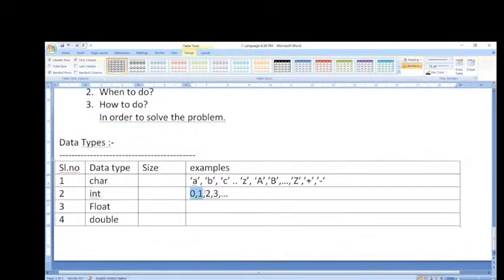Now in between 1 and 2, there are so many numbers. 1.1 is there, 1.11 is there, 1.23 is there, 1.45 is there. A number which has a decimal point is called float. Round numbers are called integers. So these are the floating point values.